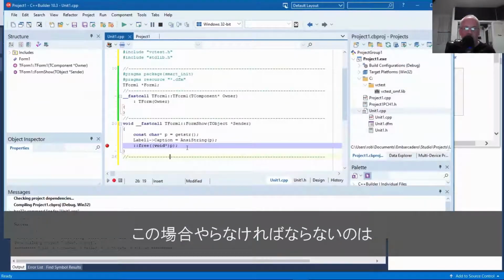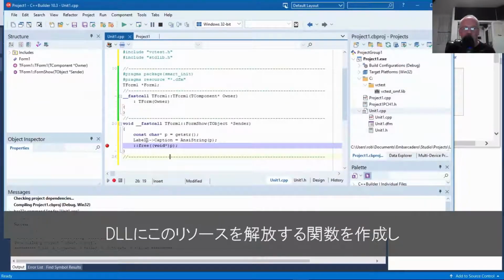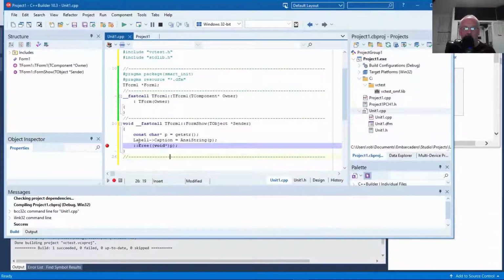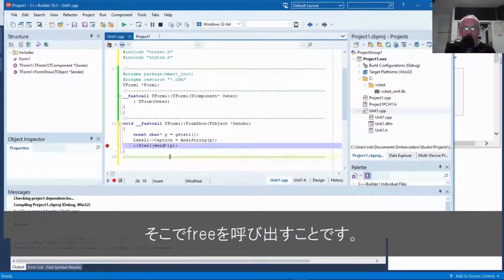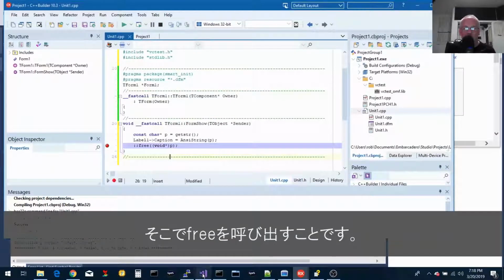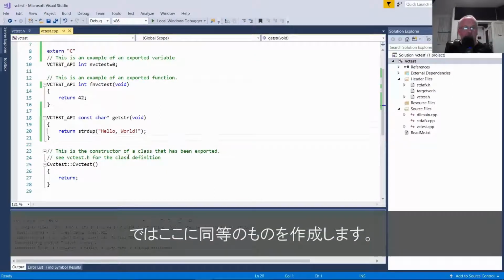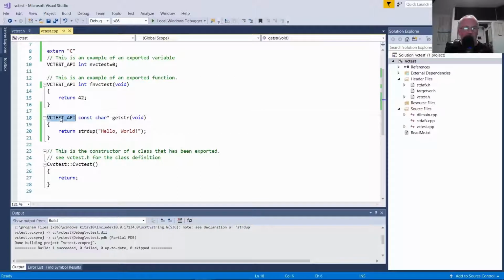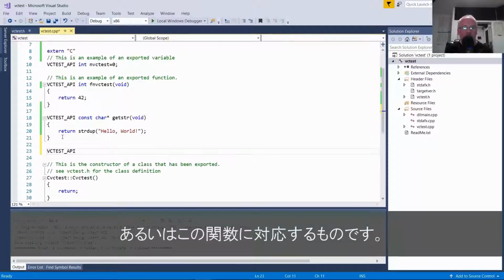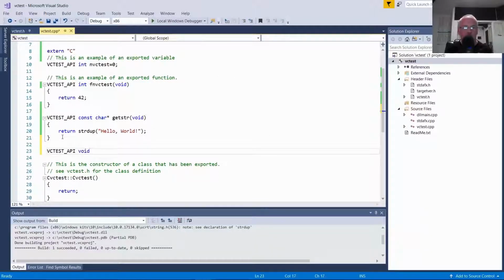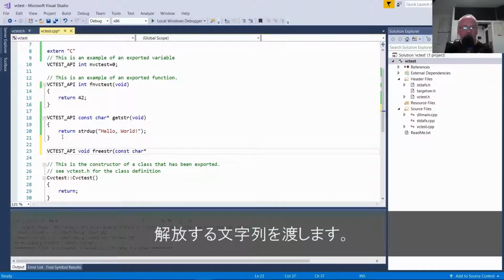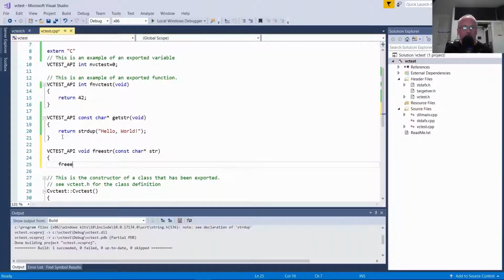So what you would need to do in this case is create a function in the DLL that will free that resource and call its free implementation. So let's create a kind of equivalent here, or a counterpart to this function. Call it freeStir. You pass it the string to be freed. It calls free.